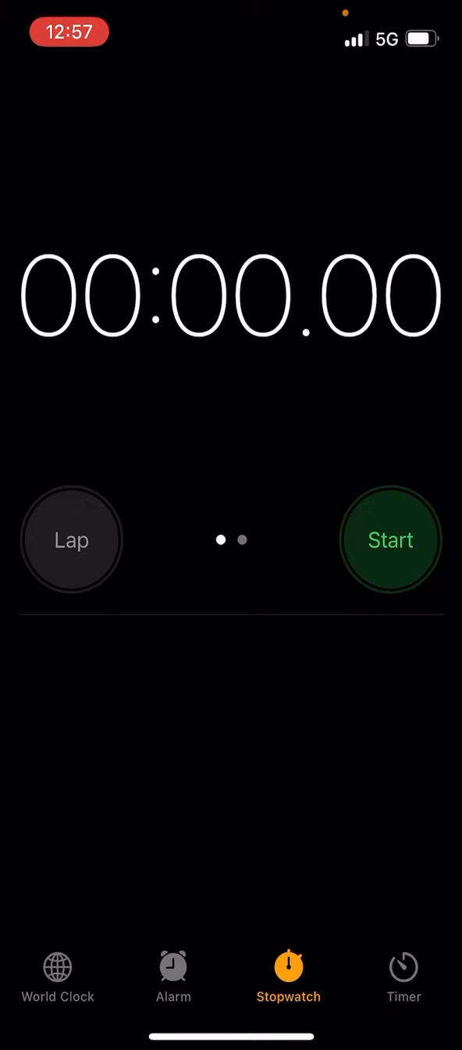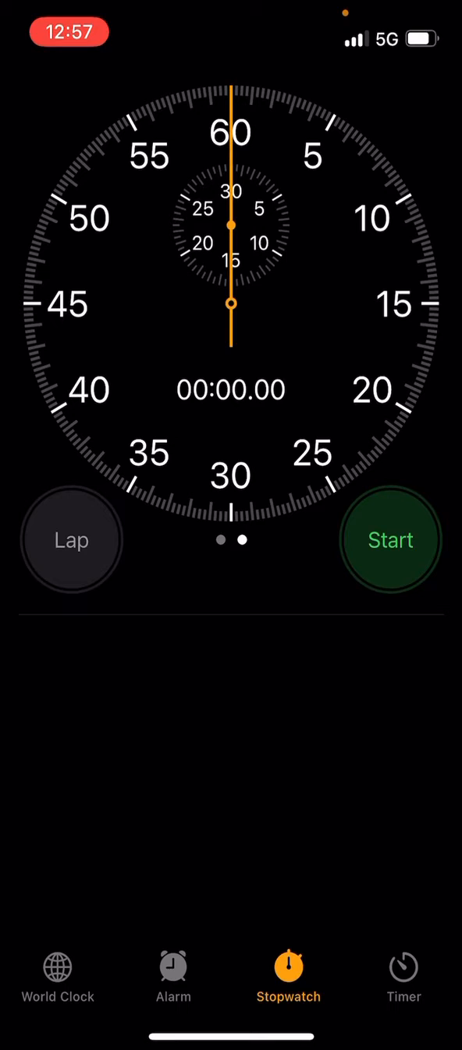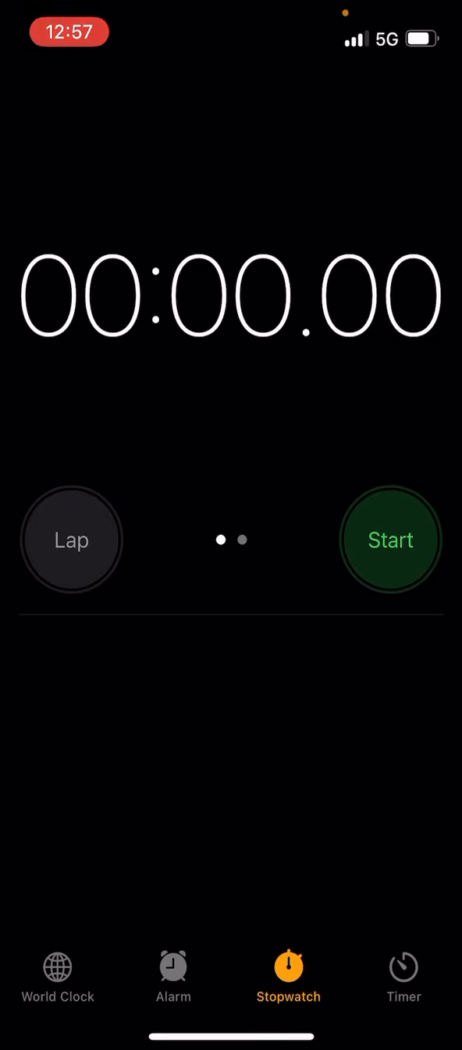And right in the middle, there are two little circles, which means that there are two options of visualization. You have your digital right now. That's the left little circle selected. But you can always swipe left like so, and you get a different visualization. I'm going to go to the digital for now, and let's say you're measuring how long it takes your friend to run from one place to another.